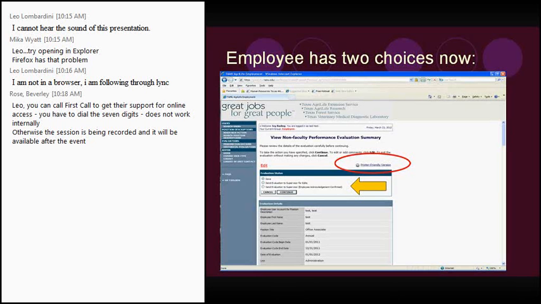And I'm talking about this because this is kind of a confusion for employees on what the difference is between these two options. If the employee chooses that option and thinks their evaluation needs some edits or some changes, they need to talk with their supervisor and contact them, let them know that certain changes or edits are requested. Then the supervisor is going to have to make those edits and resubmit it to the employee in Great Jobs for their review and signature.